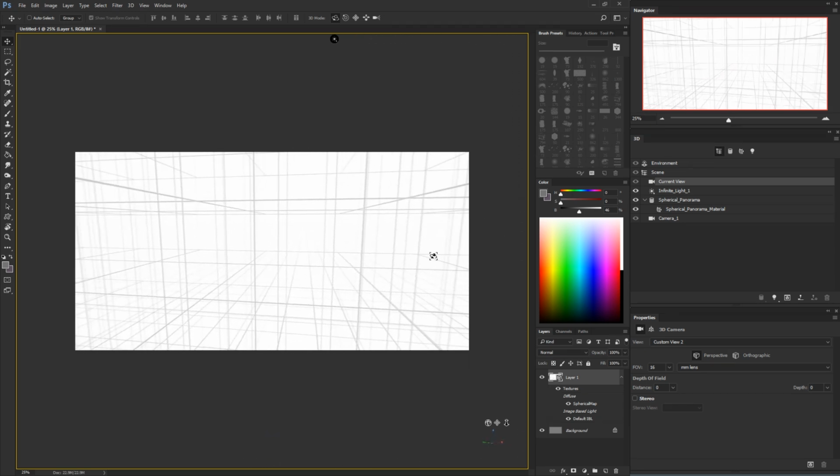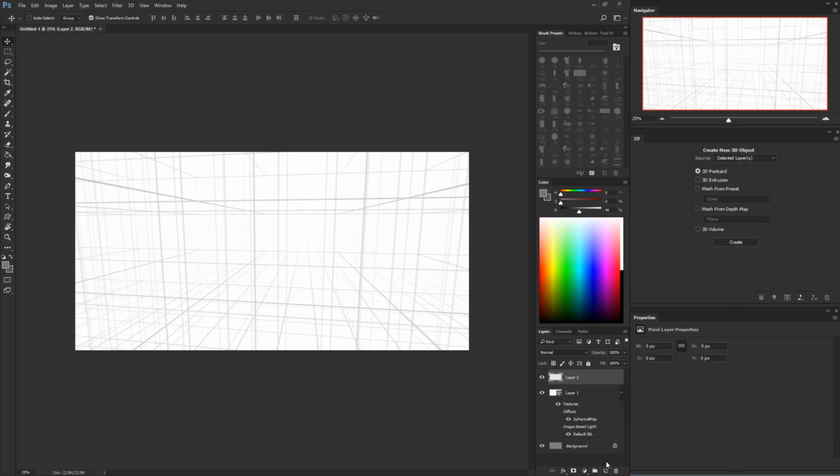Now what we want to do is add a layer to this. If we add a layer though, just like a normal layer, the lines are gone. If I try navigating it, this is just over top of this image. That's not 3D at all. So how do you take care of that? We're going to delete that layer.